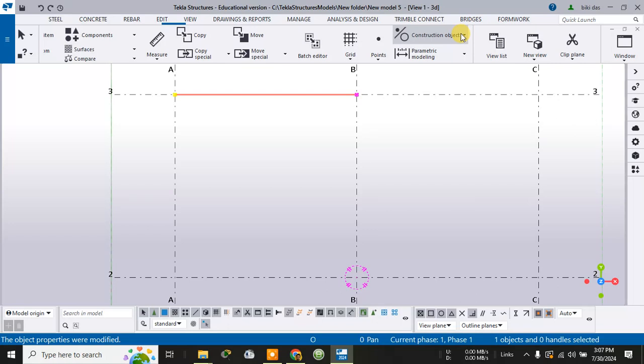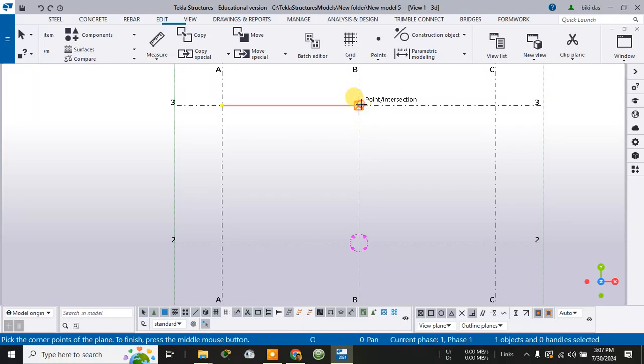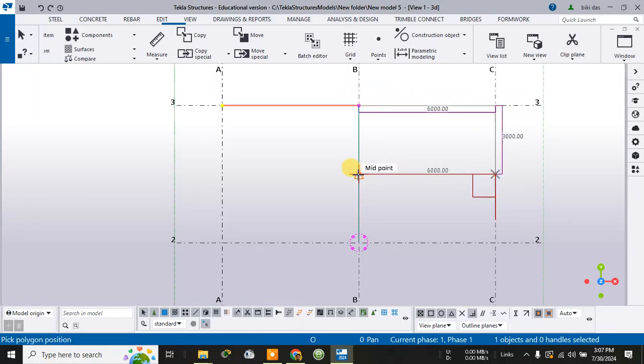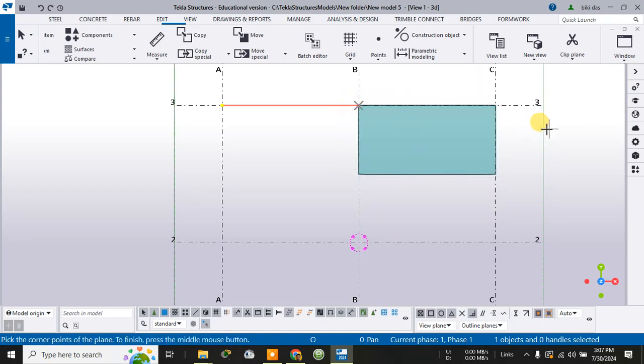But before that, you must learn all the things step by step, such as the construction objects I have told you. The first one is the line, then the second one is the plane. Suppose I need to create a plane. For that, from here, then here, and here, after that here. So this is how the construction plane is created.